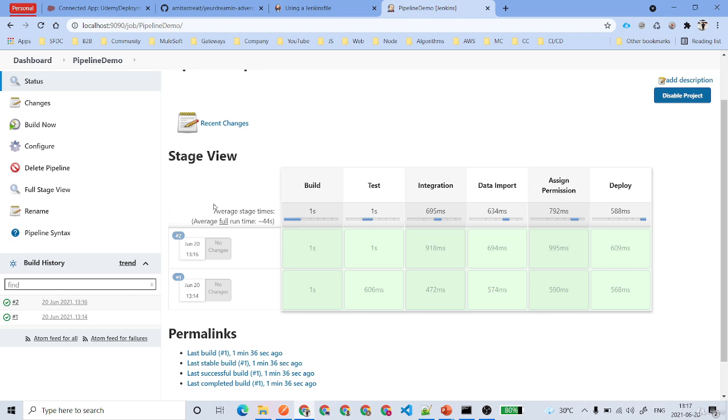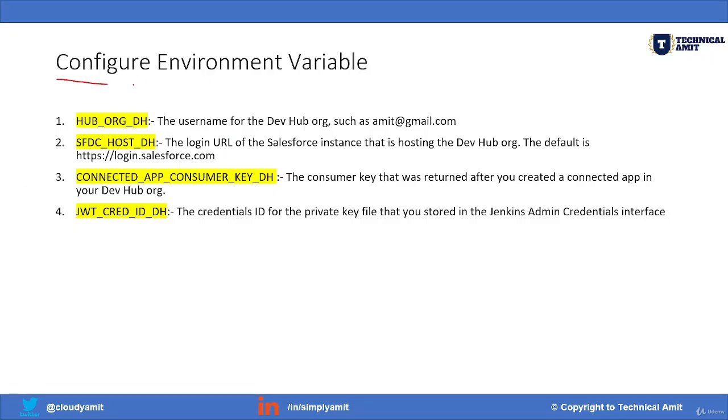We will talk about this in terms of Salesforce as well in the coming videos. Now let's talk about what environment variables we need to configure inside our Windows machine so that we can access those environment variables inside our Jenkins pipeline. There are four variables which we are going to create.